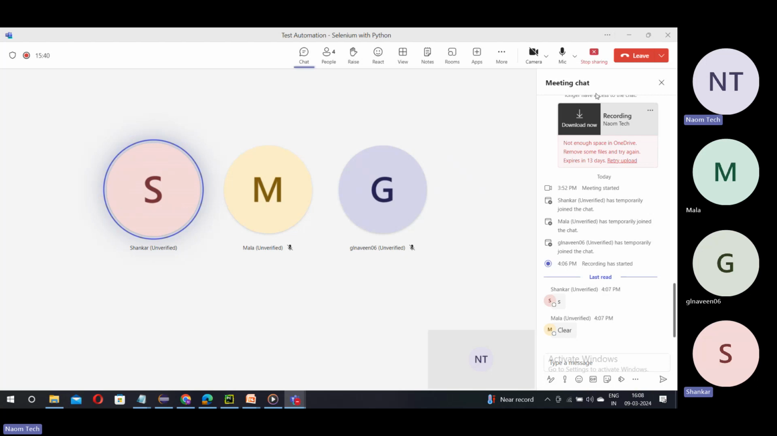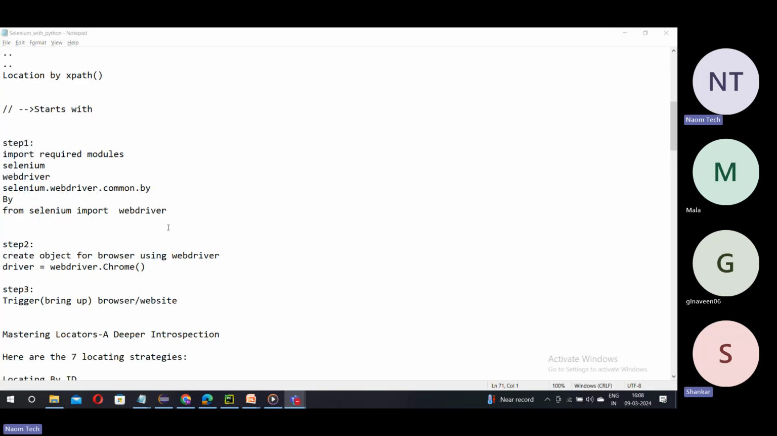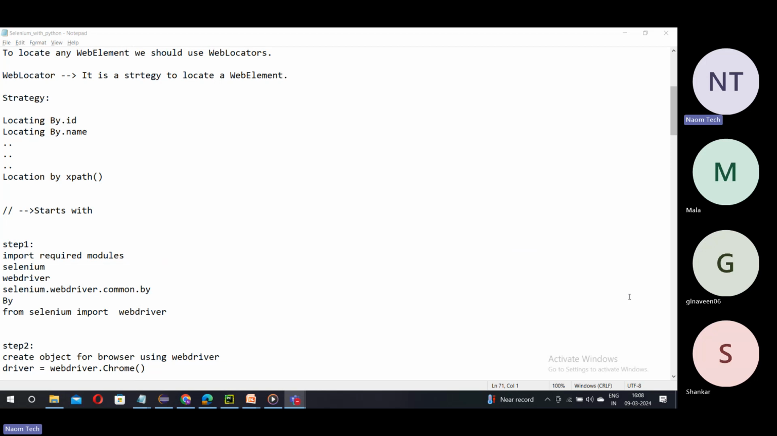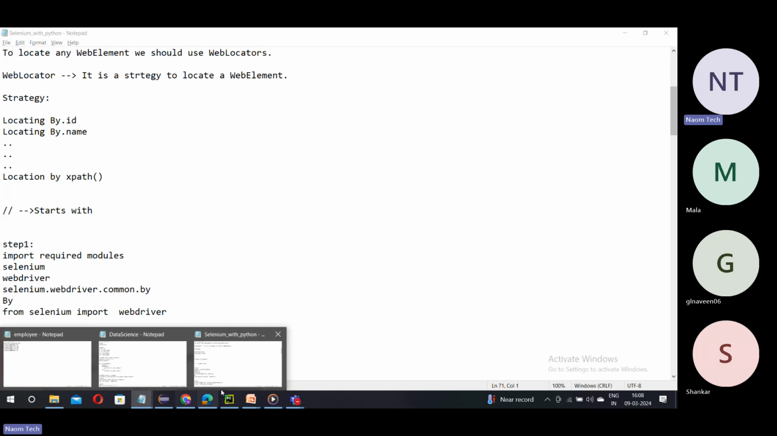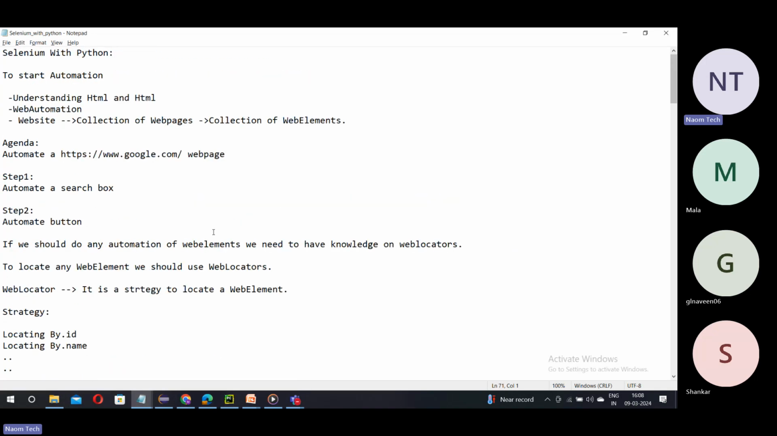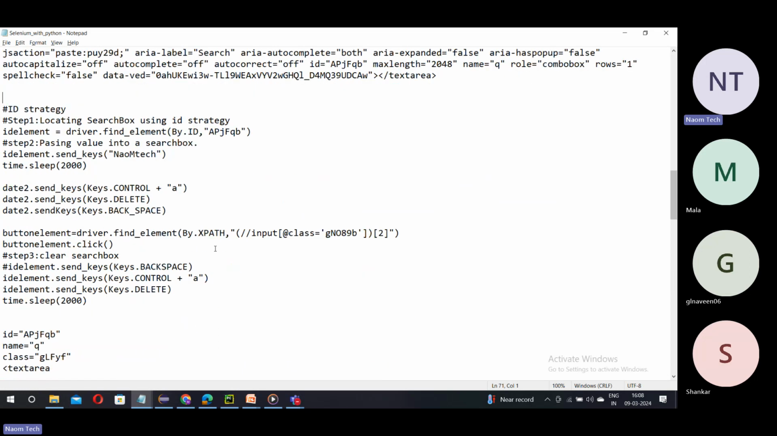Okay, let's proceed. Now we are talking about location strategies. In the last week, we were talking about a use case. Let me just show you. I was doing some research on that, and I found a few interesting things. Whatever I learn might be helpful for you as well, because these things pop up when you do automation in your real project environment.